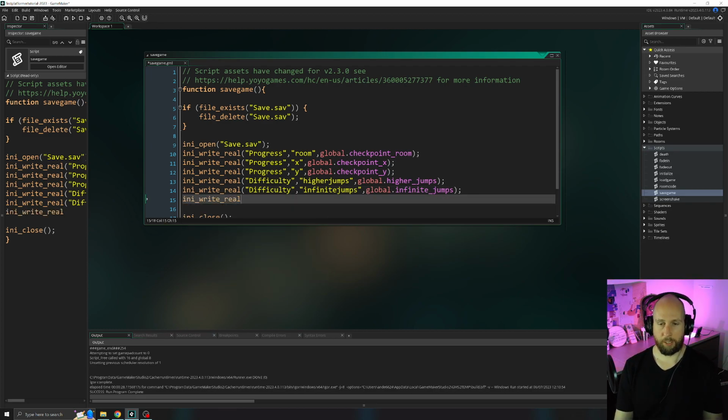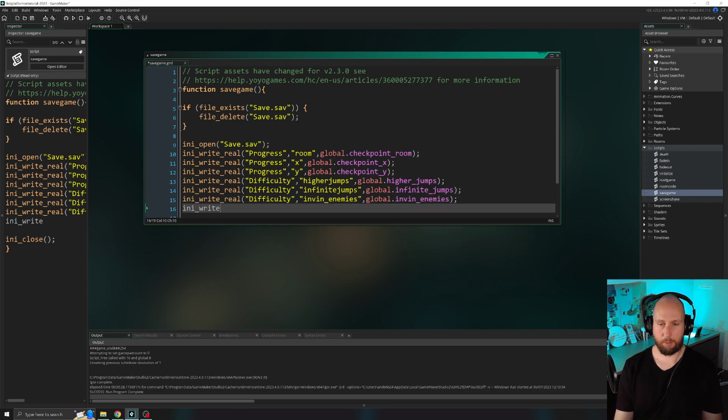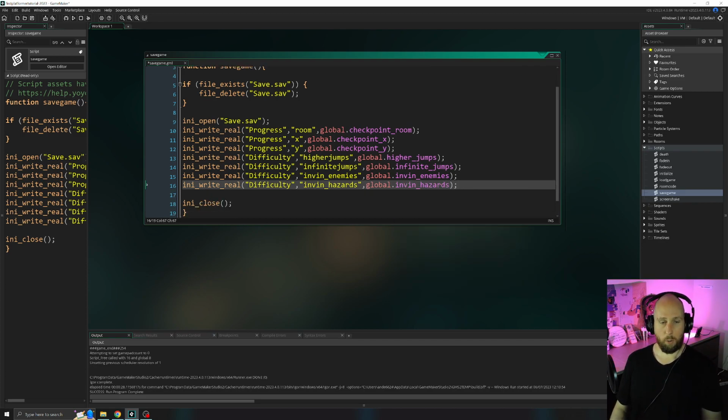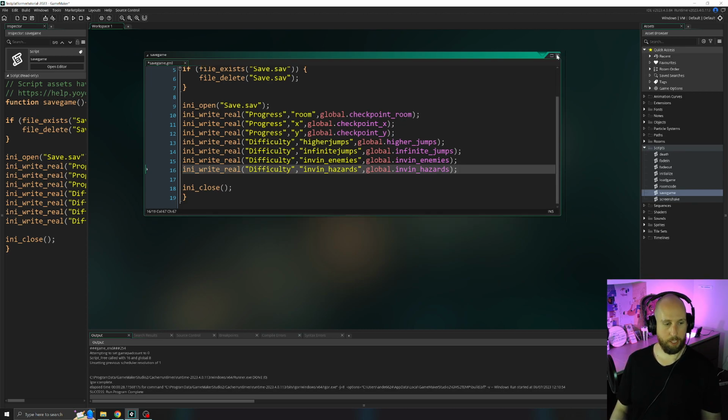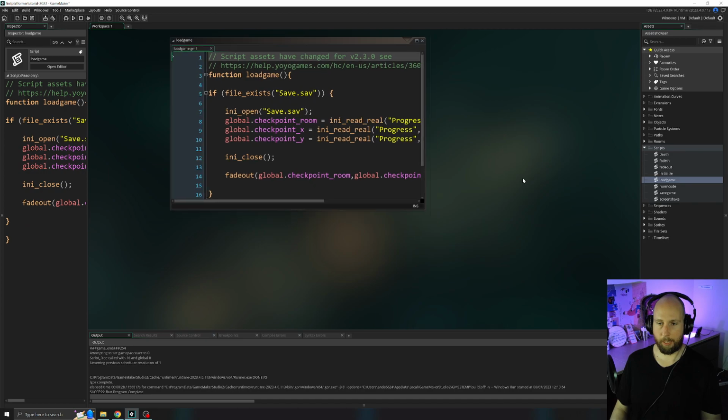I write real difficulty, comma, invin enemies, global dot invin enemies. I write real difficulty, invin hazards, global dot invin hazards. Oh, all right. So that's our save game script. And now let's open our load game script.